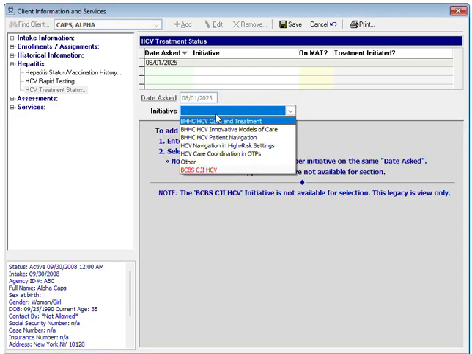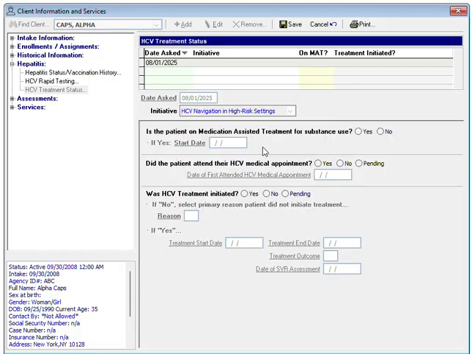From the initiative list, we want to make sure that we're selecting the HCV navigation and high risk settings program. The first question on the screen is: is the patient on medicated assisted treatment for substance use? If you select yes, you'll have to enter the start date. If you select no, you can move on to the next question.